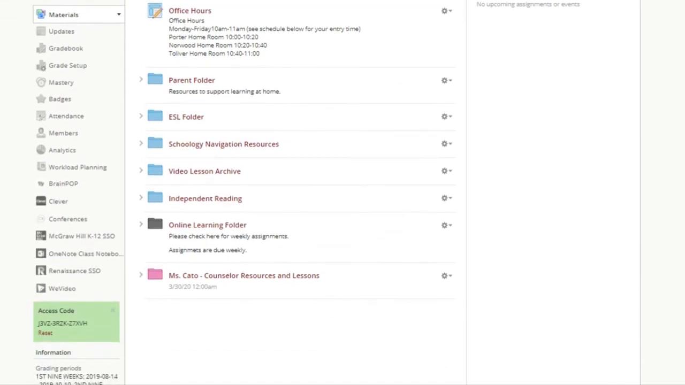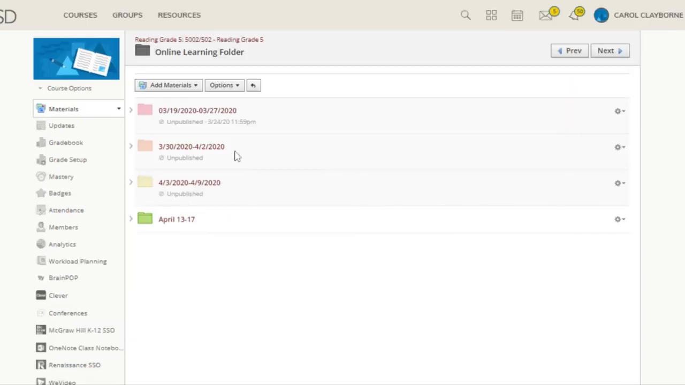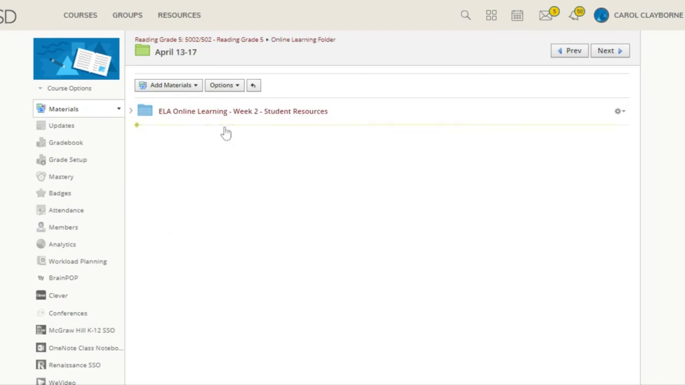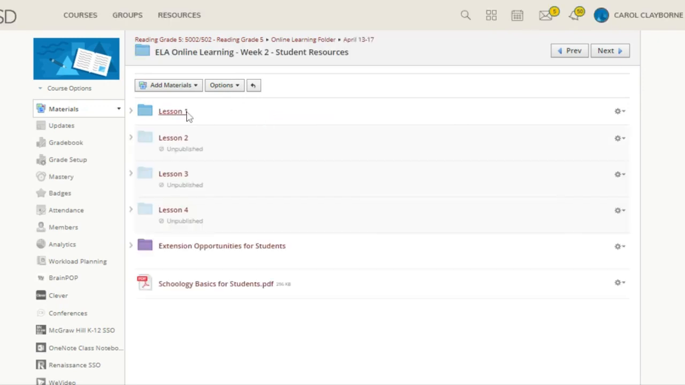Then we have the online learning folder. That's where all of your information is. I have unpublished these because apparently they were confusing you all. This is the folder for this week, green. There's only one folder here, ELA Online Learning Week 2. I've unpublished the rest of the lessons. We're on lesson 1 today.